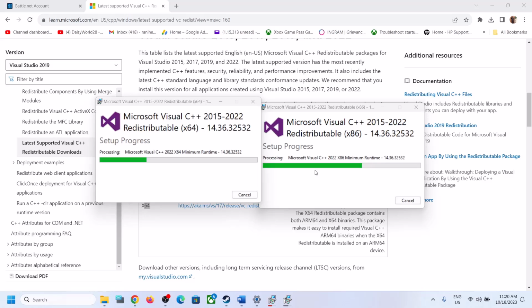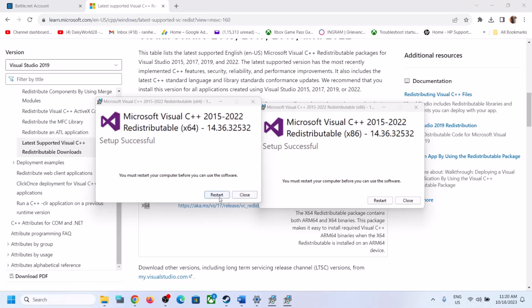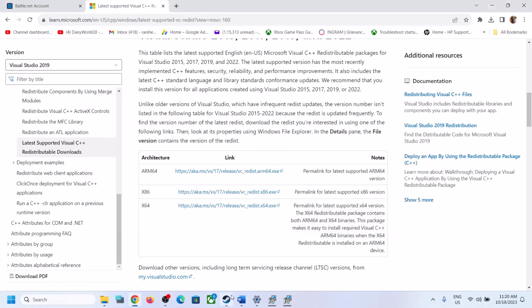After this, restart is a must. Make sure that you restart your computer after this. You will see a restart option like this. Make sure both are installed, and only then restart your computer. Now you can restart your computer, and after the system restarts, launch the game.